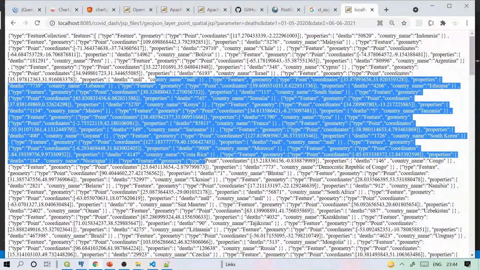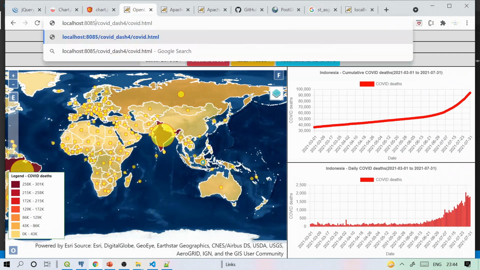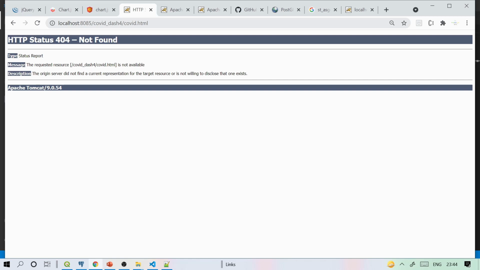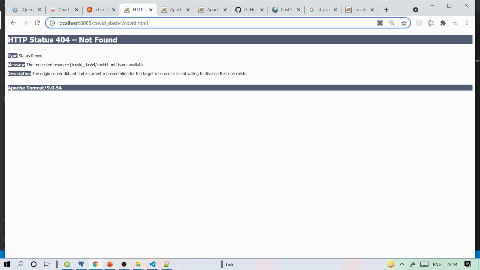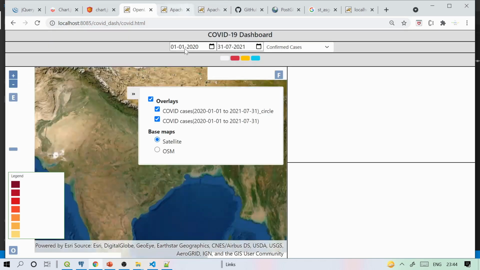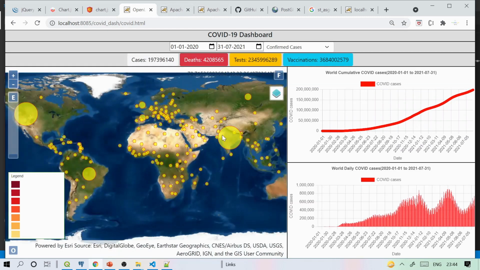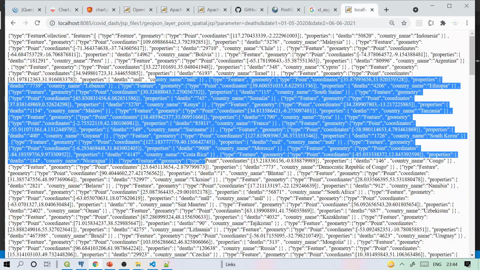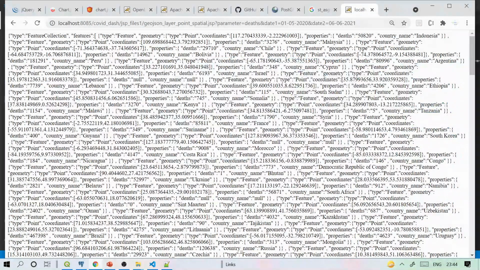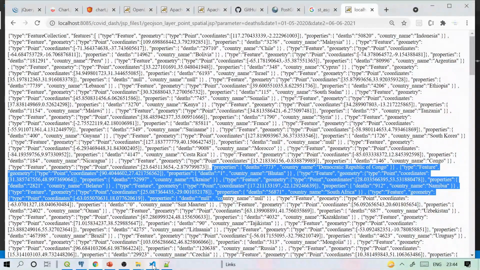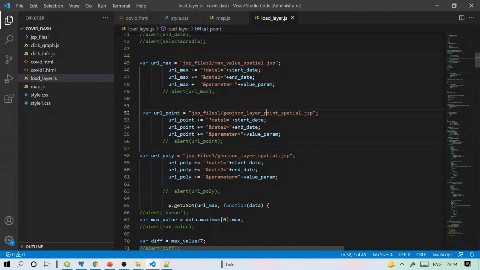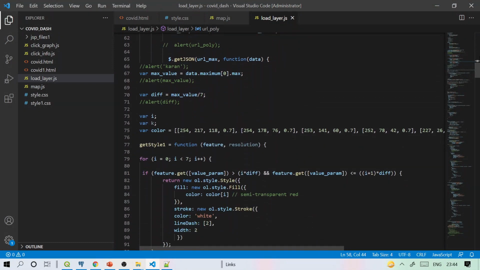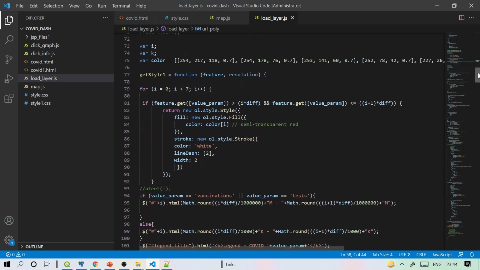So this is rendered as a, let me show you how it will be rendered. So this is rendered as a point, and radius is based on the value. Like this we have created the data in GeoJSON format. So simply this is for point and this is for polygon. And after that, using this maximum value, these are the styles we have created, two styles.